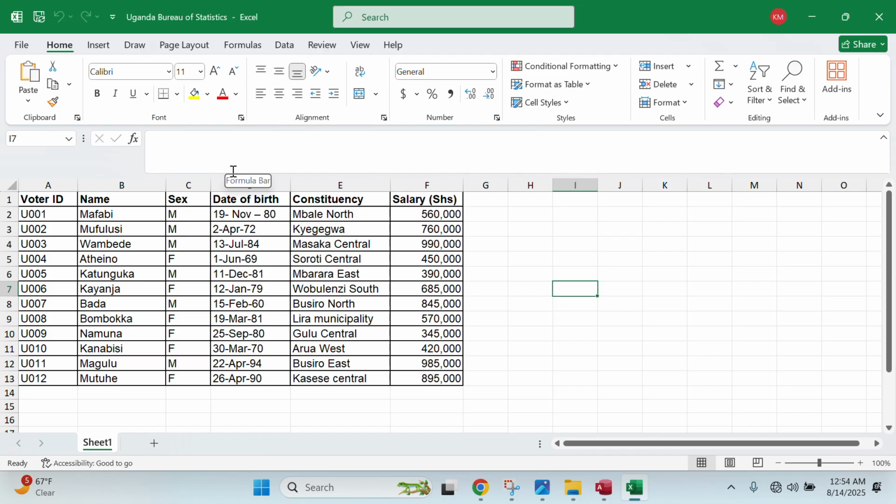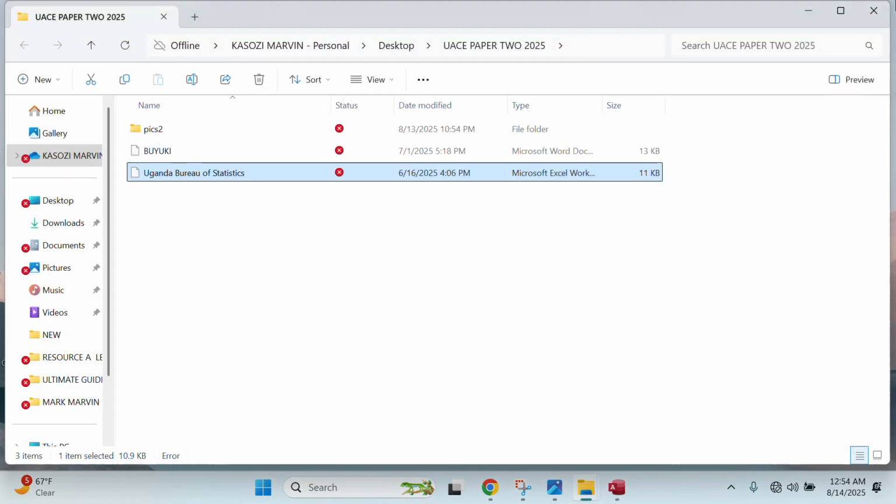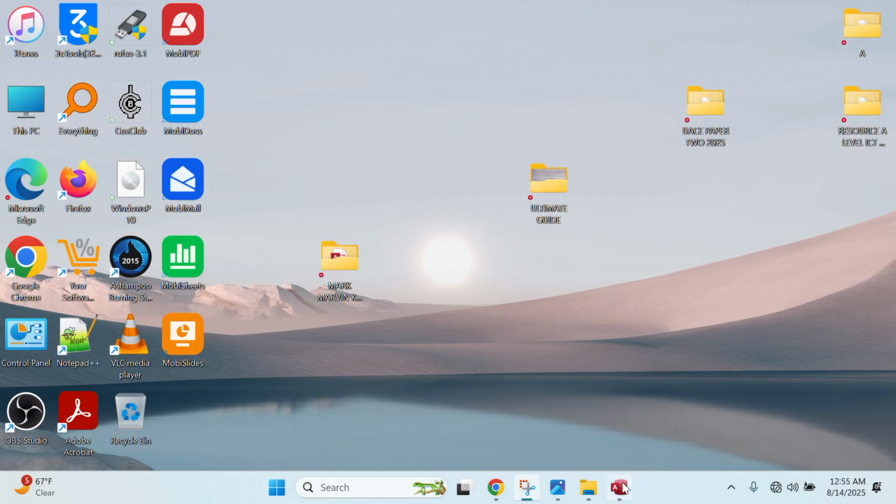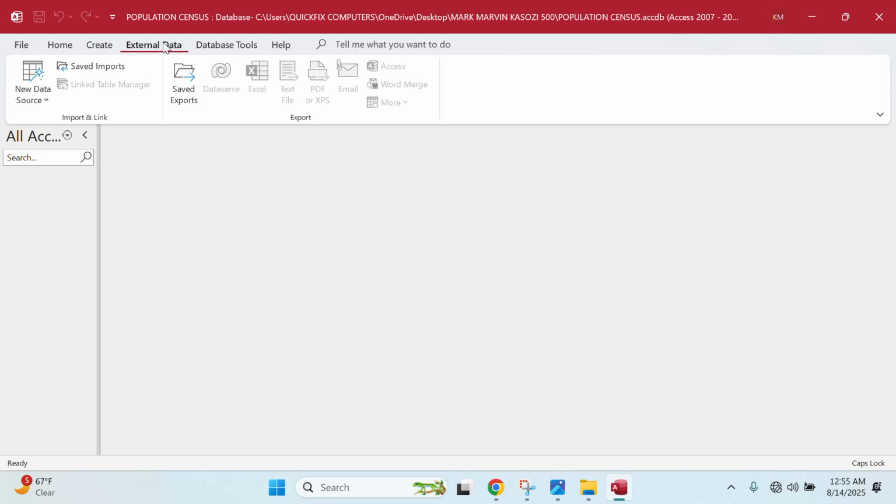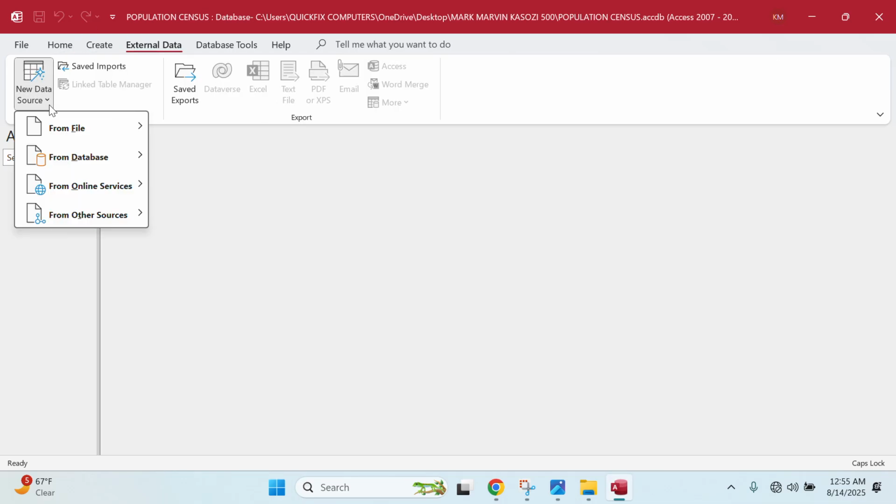And these are the steps of importing in Access. So I can close it. You can't import an Excel file while it's open. That is one. And you also can't import a file that has been zipped. So if your file is zipped, you can unzip it, and then you do the importing you may want. So I can go back to my database, and then I click at External Data, and then I look for New Data Source.